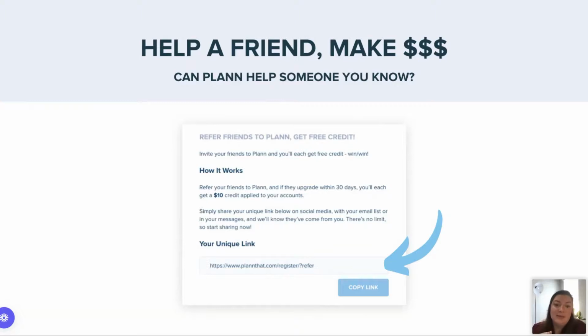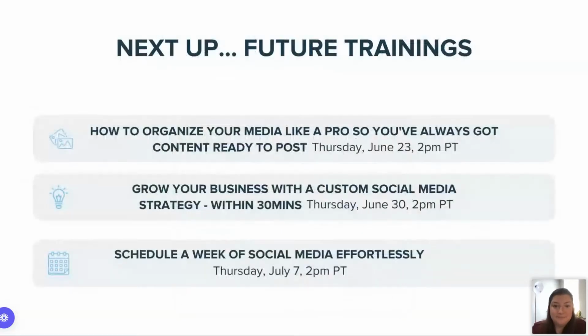If you share that link with them and they register and sign up for a Plan Plus subscription within 30 days, you'll both get $10 in credit towards your account. So they'll get $10 and you'll get $10, which is awesome. So that's really exciting. Who doesn't love saving money on their subscription? But also it'll be automatically applied. So you're good to go, and you can share this with as many people as you want. You'll just keep making money, which is great.